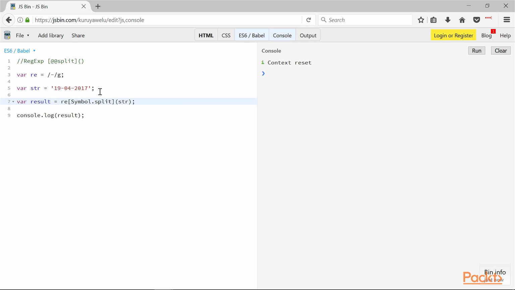Let's see the regex.split method in action. I have a regular expression here where I've said match any hyphen or a dash, as we call it, in a string. The test string is 19-04-2017. That's the date when this has been recorded. And here is the result. So I have a regular expression. I'm saying Symbol.split, and then I pass the str. Now I am just trying to output that result, which is nothing but an array of strings. So let's see what the output is.